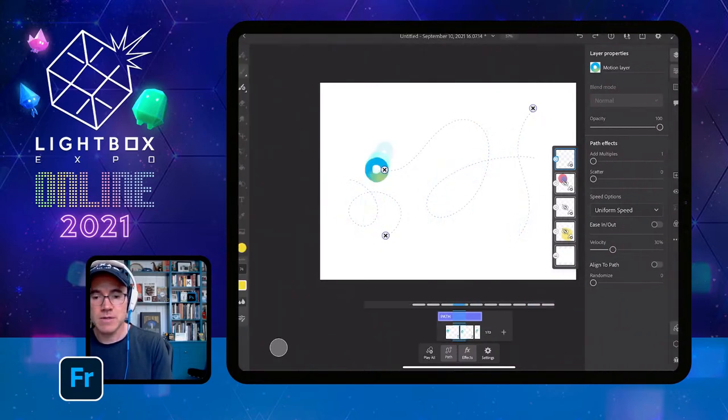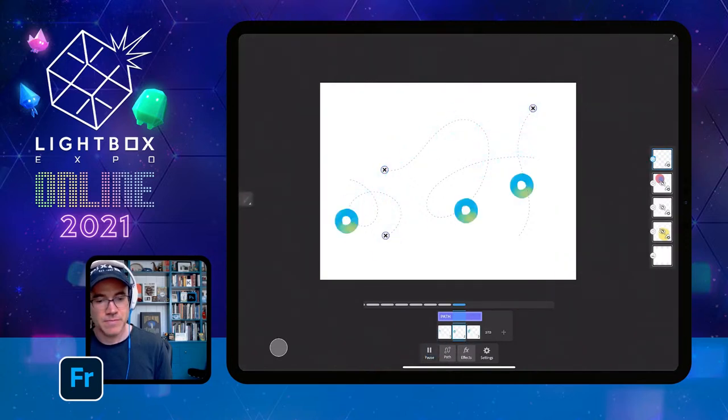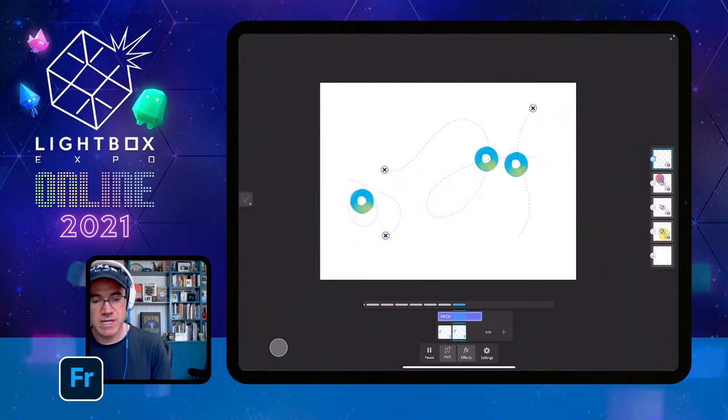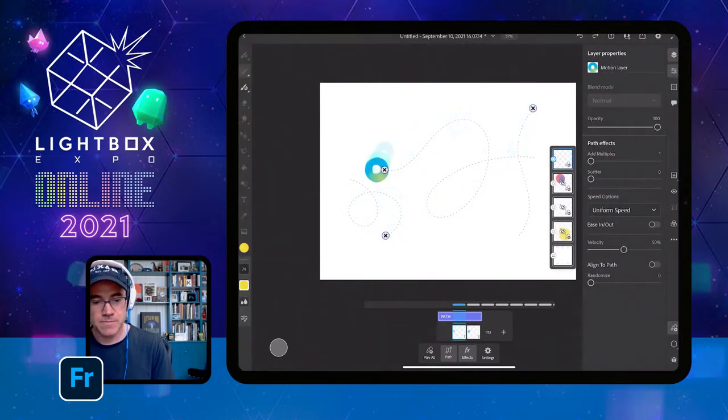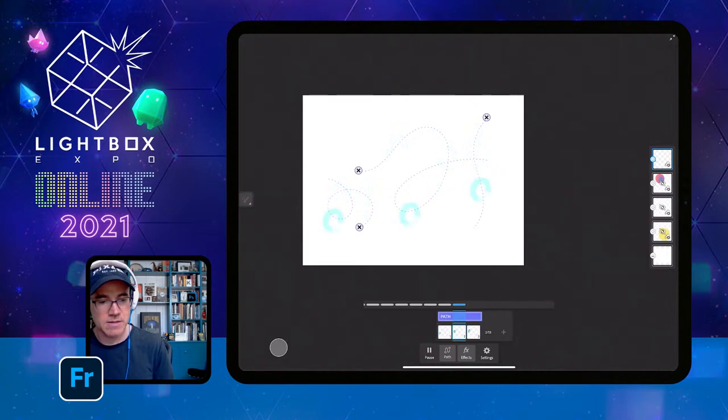Well, you will notice here that we have over on the right my layer properties. Now, layer properties for a motion layer give you these options for path effects. And you'll see that one of those options, if you go about halfway down the screen, says velocity, uniform speed, ease and indicate velocity right here. I'm going to increase the velocity and then hit play again. Now they're going to move faster. Okay. And I'm going to then increase it even more. Play. See that?